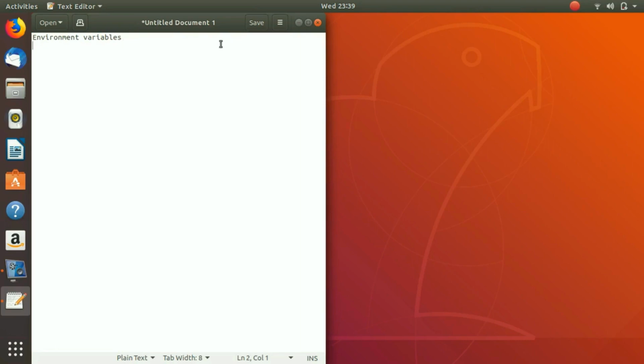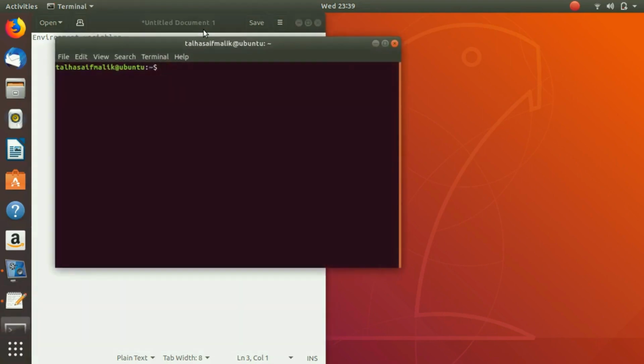Now we're going to see how we can actually check and display the environment variables. In order to access environment variables, you need to open up your terminal. Press Control Alt T to open the terminal, and then write echo, a dollar sign, and then PATH. PATH is an environment variable. You hit enter and you can see all the directories displayed, separated by a colon. This is one of your environment variables.